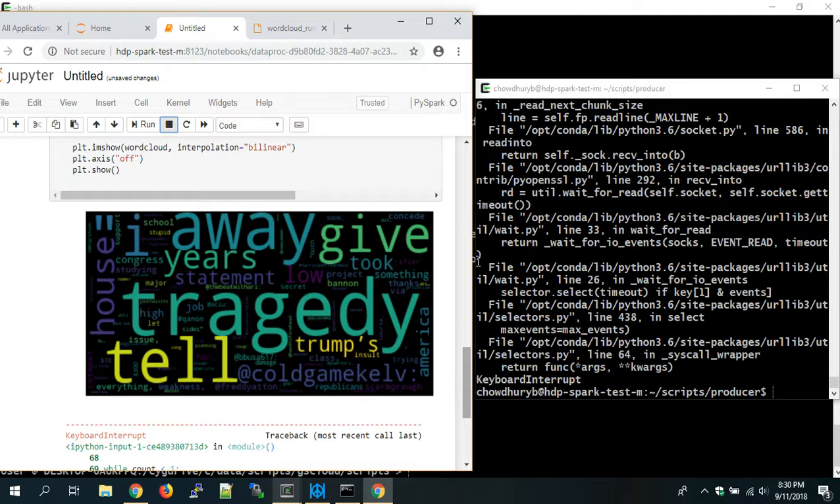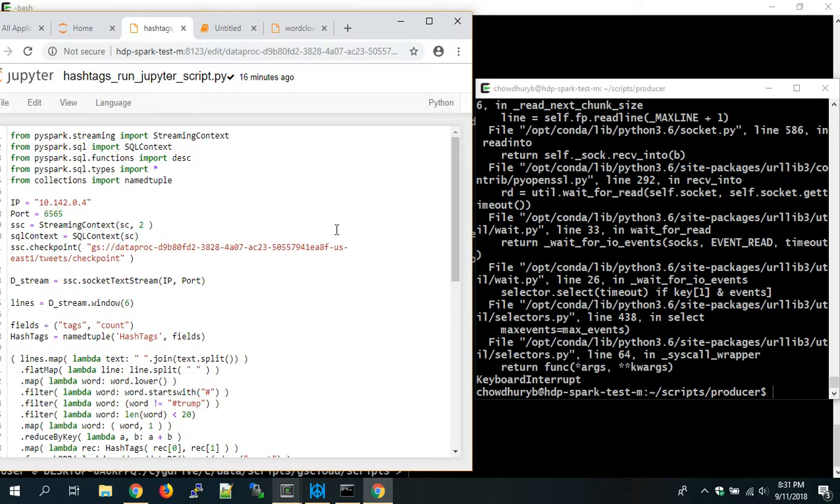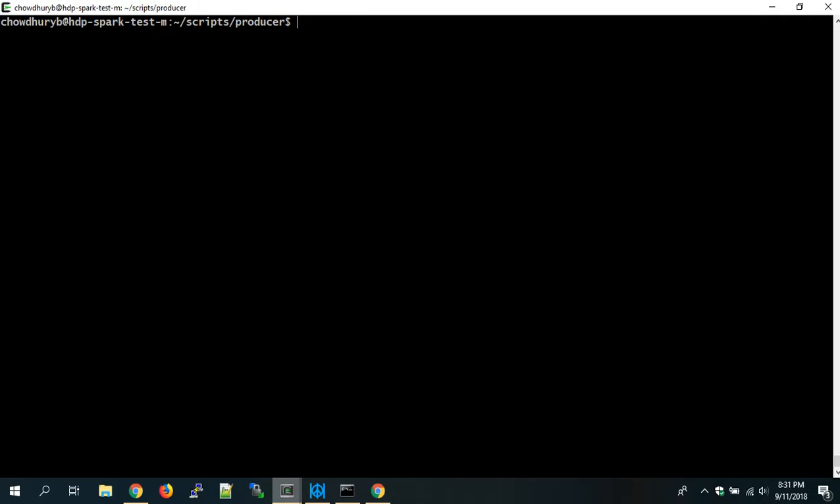Alright, so let's look at the first script of hashtags. The hashtags and the word cloud are kind of similar in the work that's being done. So I'm just starting with the hashtags. I think going through one is enough. This is using PySpark, and I'm connecting to the socket that the data is being posted on from the feed script. In fact, let me actually review the feed script first.